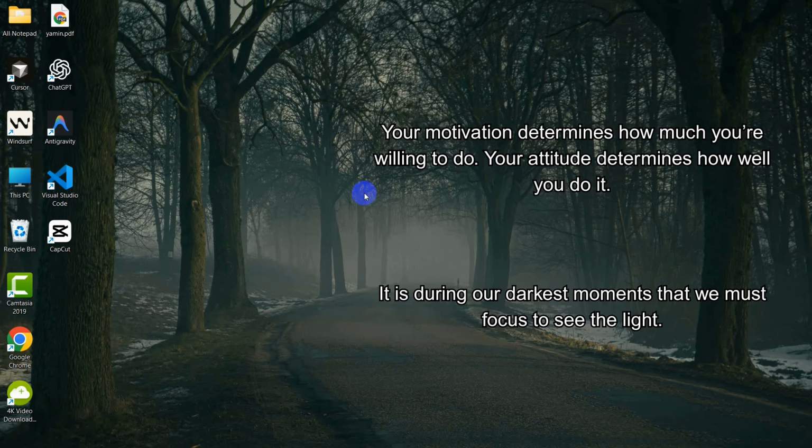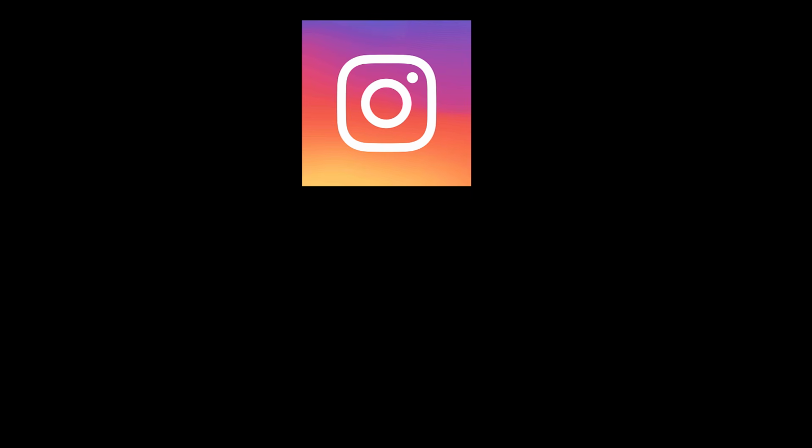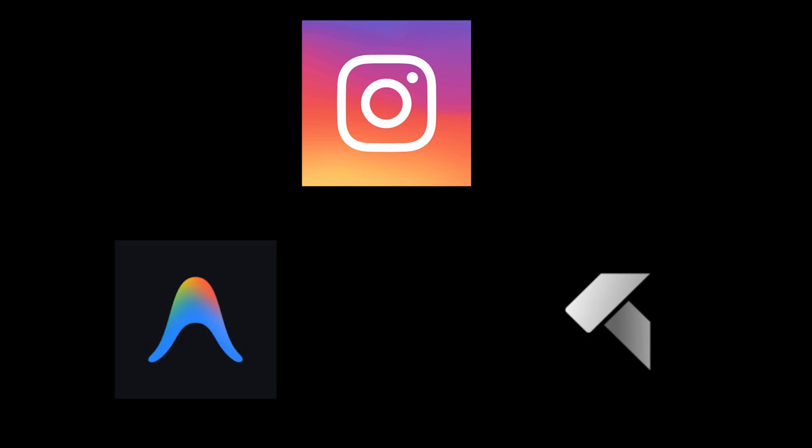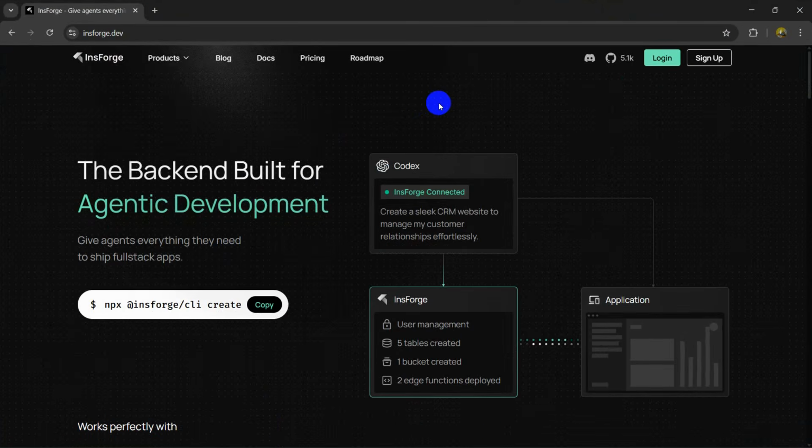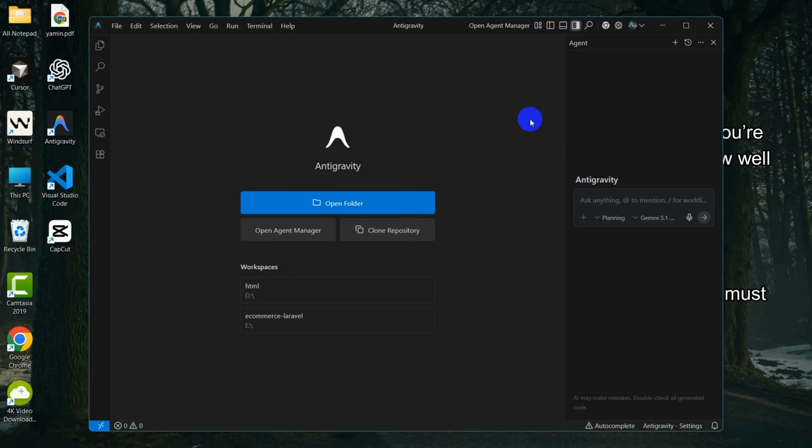In this tutorial, I'm going to show you how you can build a complete Instagram clone using Antigravity and InForge. Antigravity will handle writing code for us, and InForge will manage the backend and database. So if you use InForge with Antigravity, then you don't have to know anything about backend or touch the database. Antigravity and InForge together will do everything for you.